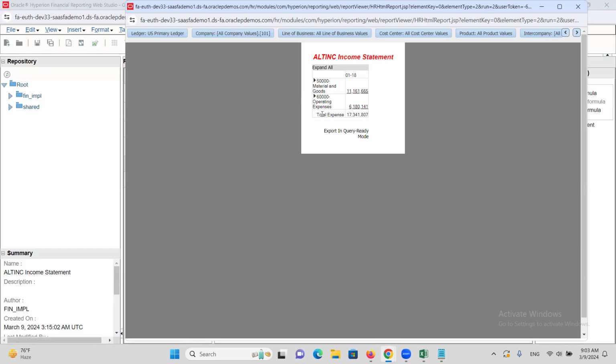You can see total expense: 11,000, 6,000, total 17,000. Rest let it be as this. 11,000, 6,000, total 17,000. So that's how you can sum.